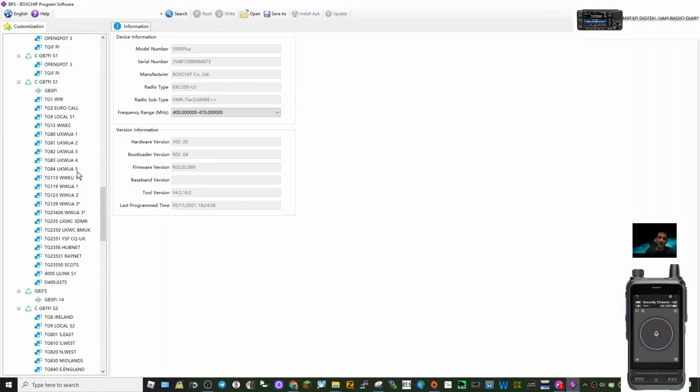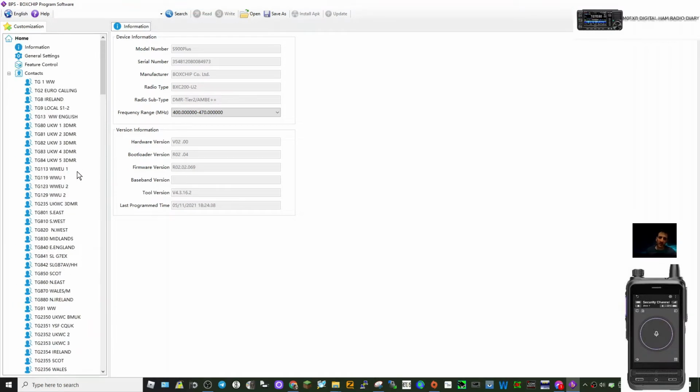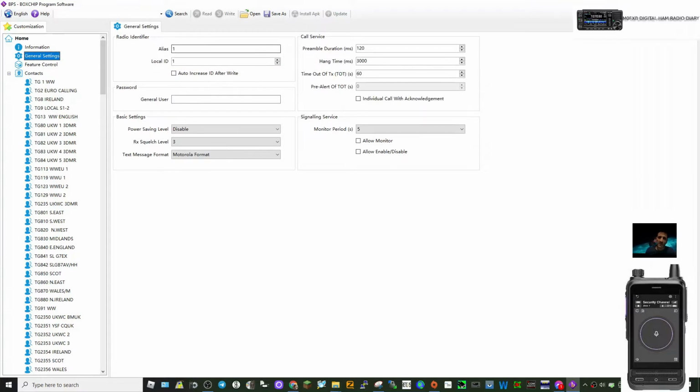So first thing, let's just get our DMR ID in there. See under general settings, just number 1, put in your call sign, so caps M0FXB, and then your DMR number, 2341443. That's my DMR number. Okay, so let's go to contacts.